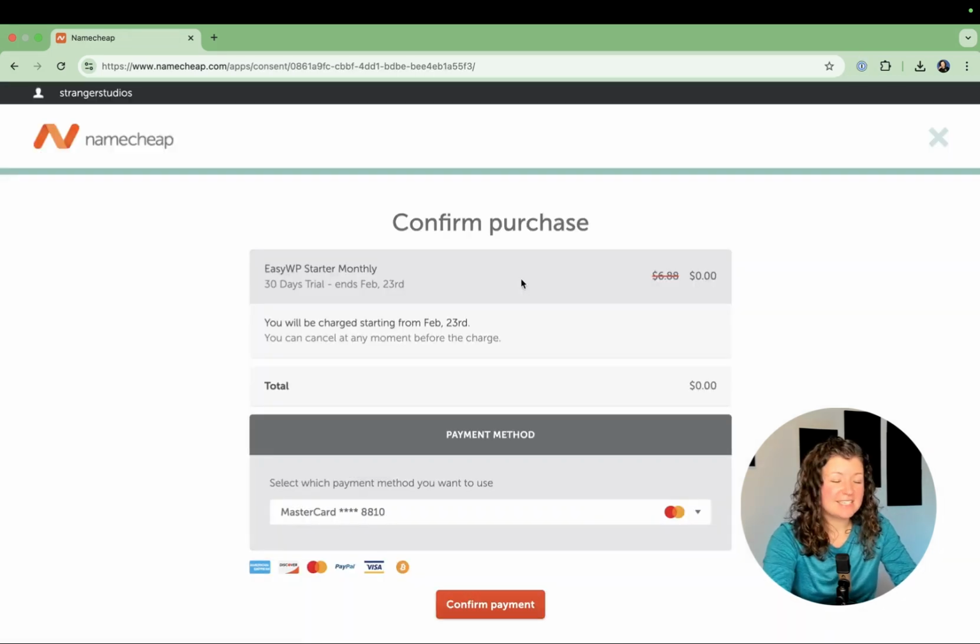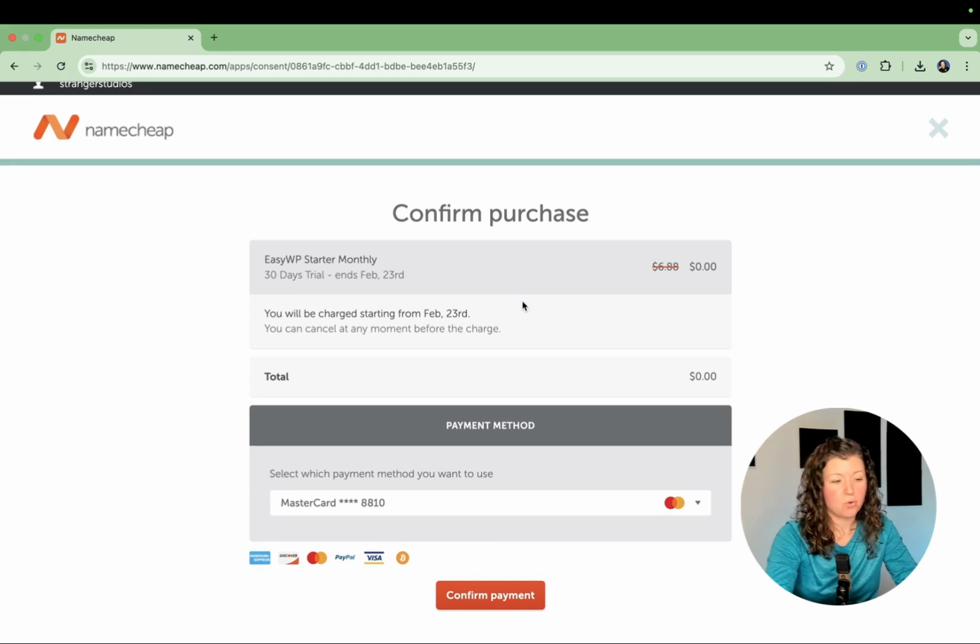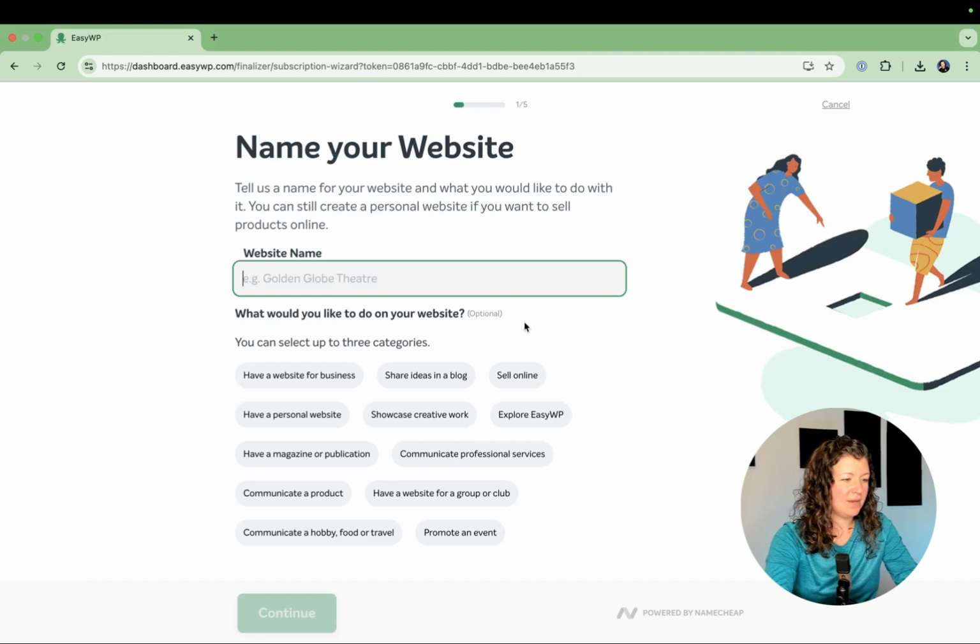Excellent. I'm logged into my account now, and it's going to ask me to set up my starter account, and it doesn't charge me until February 23rd, which is cool. So let's just submit and charge our payment method. Okay, this is it. We're in it now. We got our account signed up.